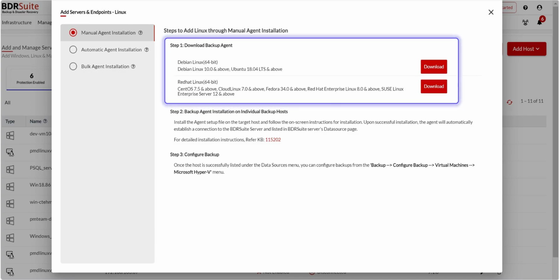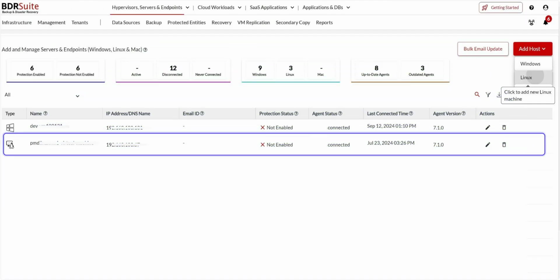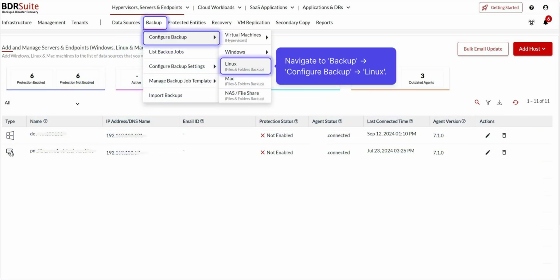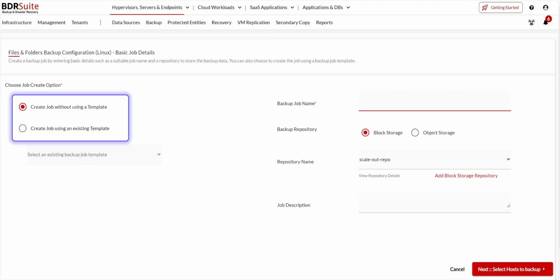Once the BDRSuite agent installation is complete, the Linux host will be successfully listed as a data source for backup. To begin the backup process, go to the Backup tab, click on Configure Backup, and select Linux. This is the basic job details page.